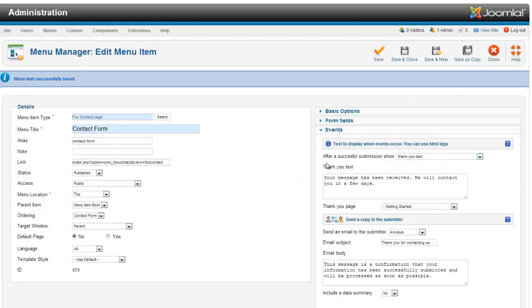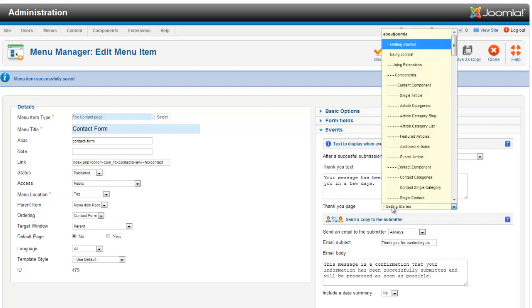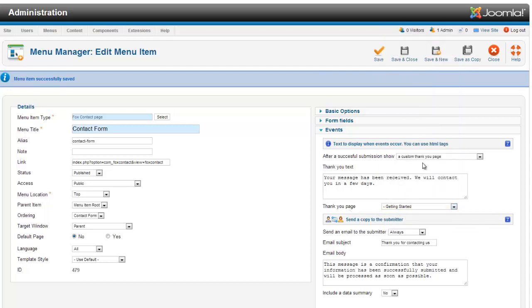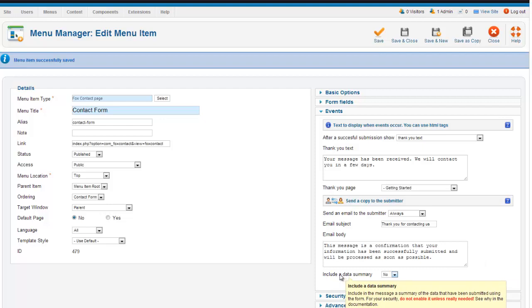The next drop down here is events. After the form is submitted, what do you want to happen? Do you want it to have thank you text, the custom thank you page? If you select that, then you have to connect to a menu item down here. You can also have it so that it says thank you and then redirects to another page. Then you can say if you want them to send an email to the submitter, what you want to do. And you can also include a data summary, although that's not recommended.